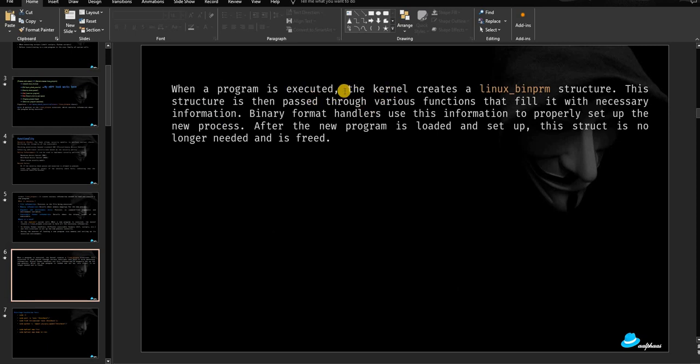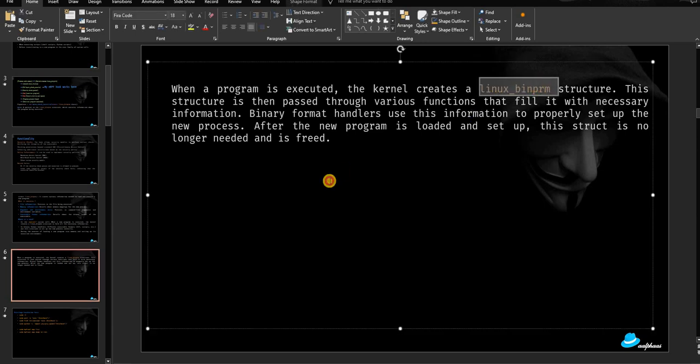As I mentioned earlier, when a program is executed, it creates this Linux structure, and this structure is passed through various functions to fill it with necessary information. Actually this structure is not really used in this hook alone. It is used across several process flows, until the process is allowed to run successfully, and the structure is getting filled with different information.